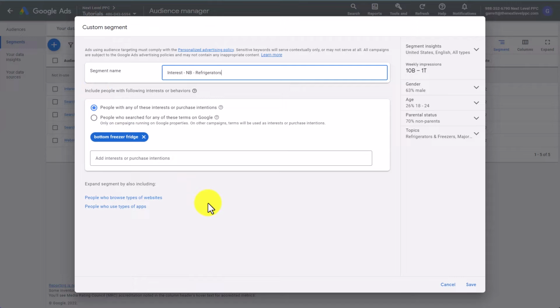So this custom segment is set to an interest or purchase intention. Now, a purchase intention segment covers a much broader audience and can include people who have not explicitly searched for the keywords on the list, but do have purchase intentions for something similar to it. So let's look at what happens when we change this to the second option.